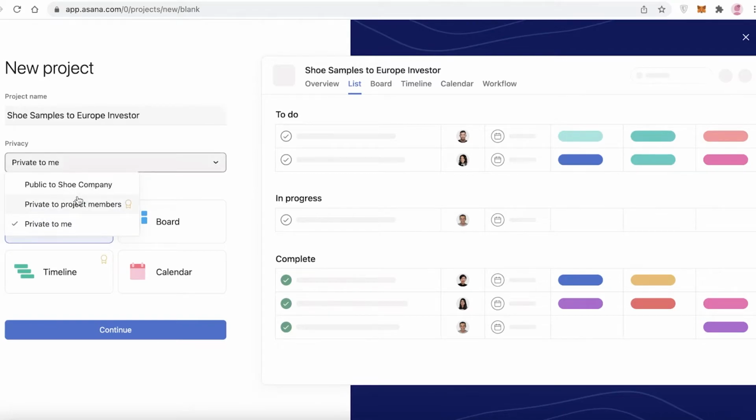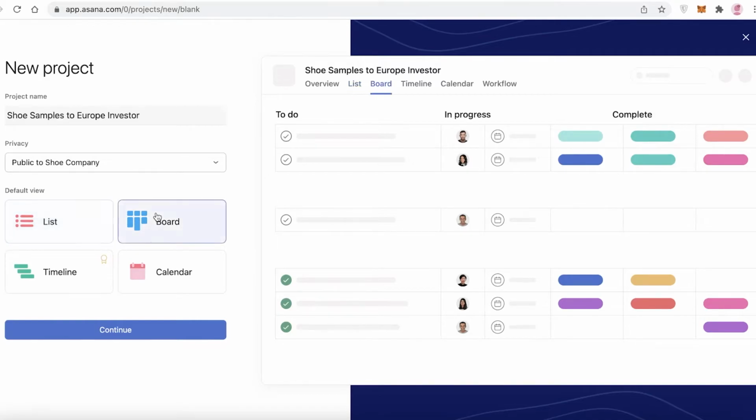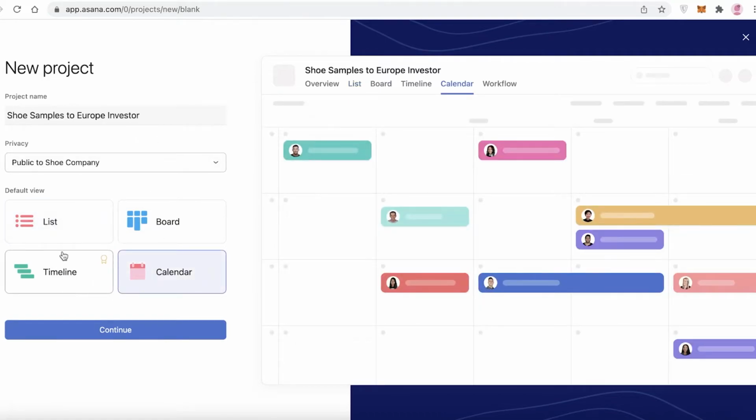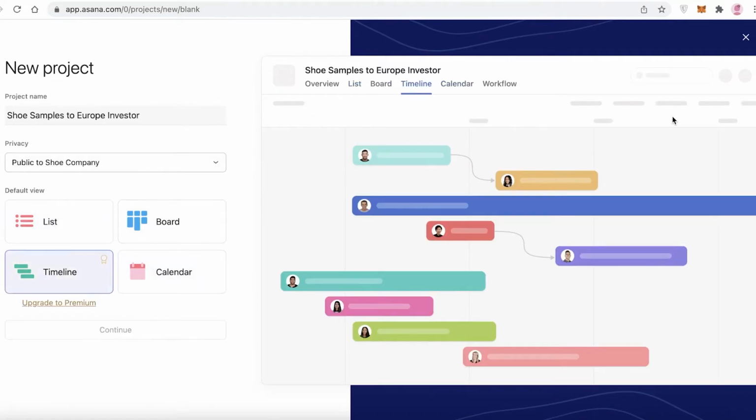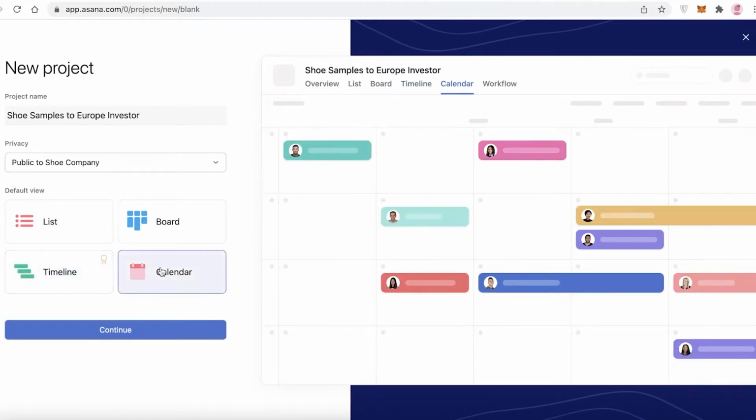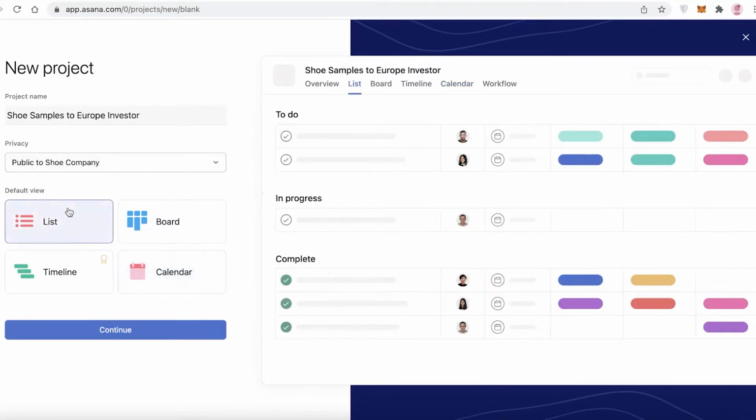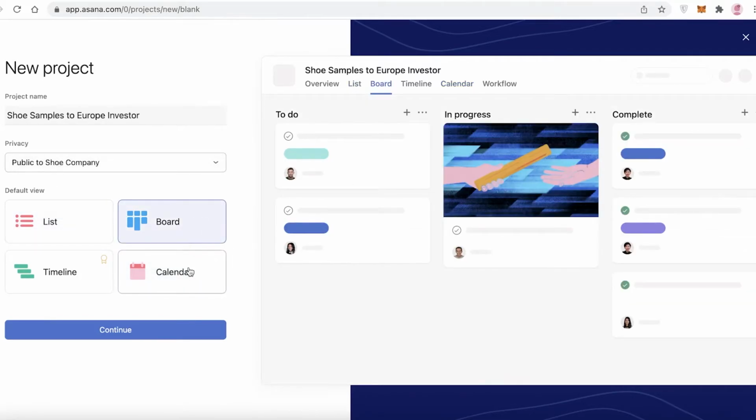So if you want this workspace to only be available to you, or to all the project members, or to your entire company. I want this to be available to anyone that I add to the shoe company team. And then you can choose what kind of default view you want to have. For this, I maybe want a default view of a timeline view, because I need to know what task is being accomplished when. Maybe a timeline view or a calendar view is also pretty good, or a list view or a board view is also pretty nice.